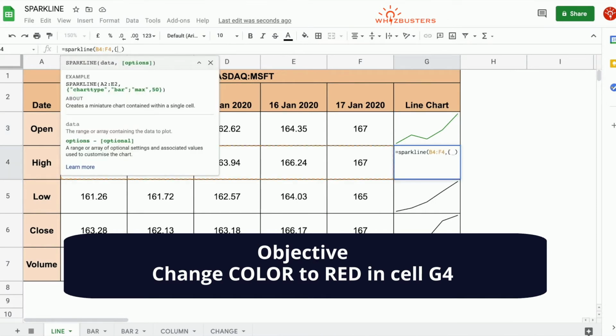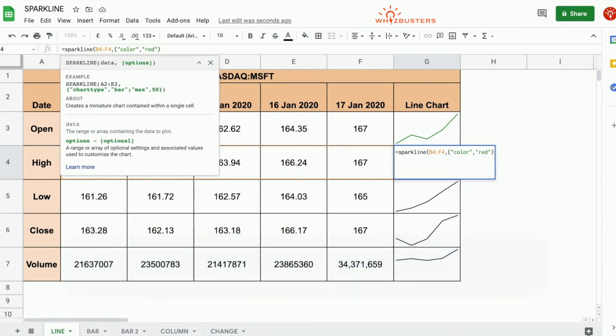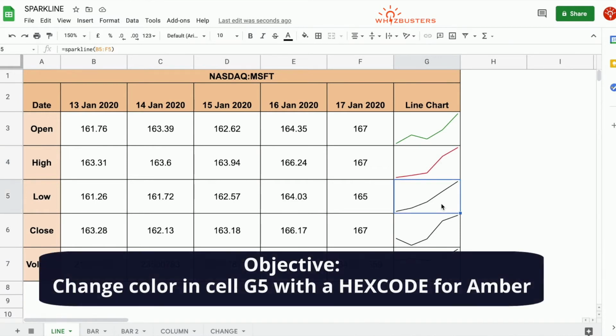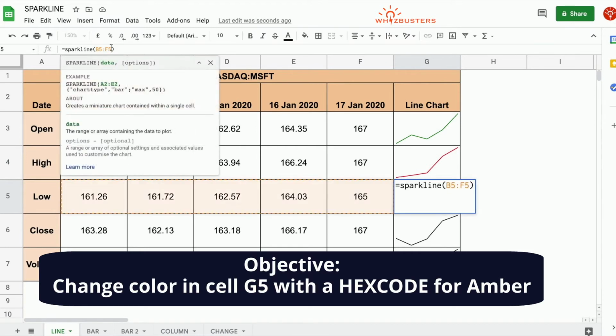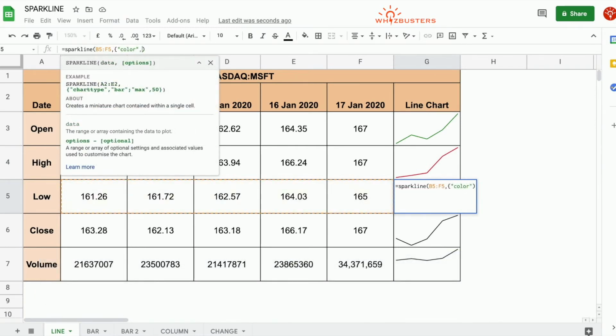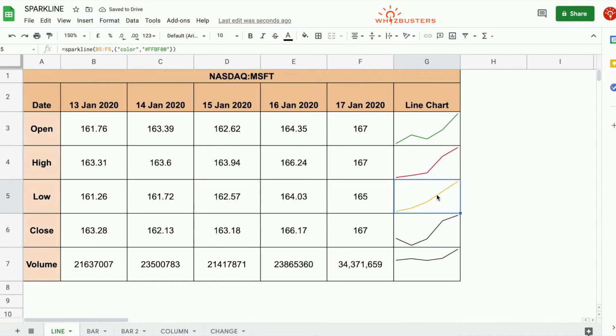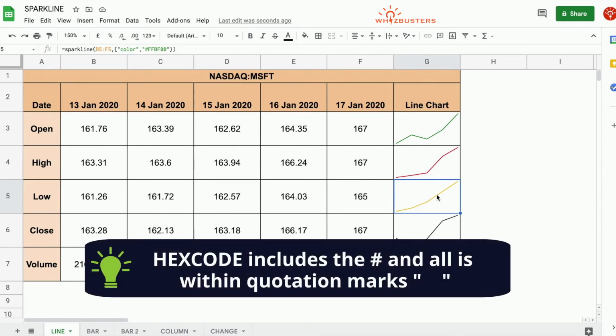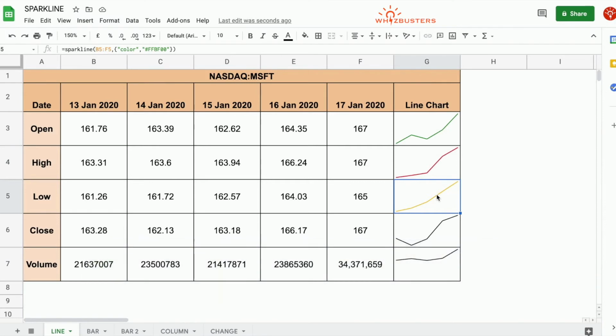So we type in the second parameter, open curly brackets, color, in quotation marks, comma, and red. Now our line graph is red. For row 5, let's try changing the color with a hex code, and let's use the hex code for amber. Put our open curly brackets, color, comma, and the hex code for amber is hashtag FFBF00, close curly brackets, and we've got amber. Just to note, the hex code includes the hashtag before the code, all included in the quotation marks.